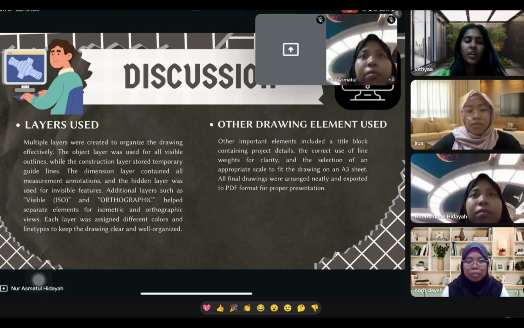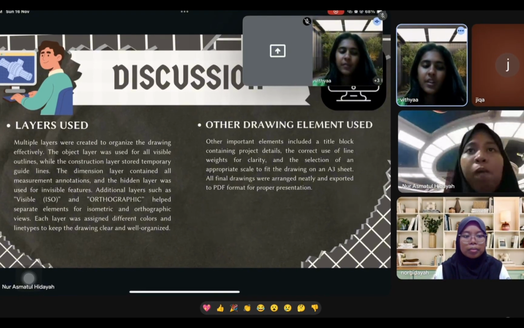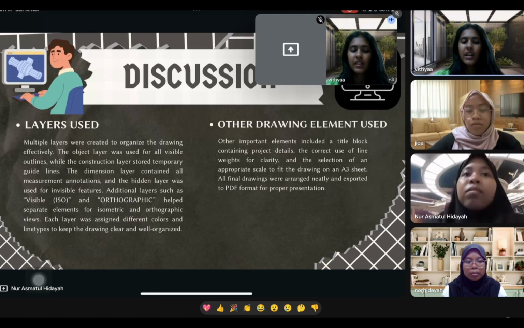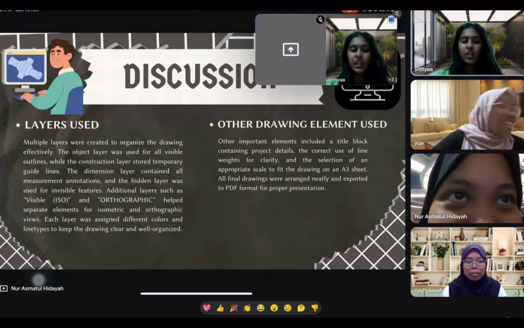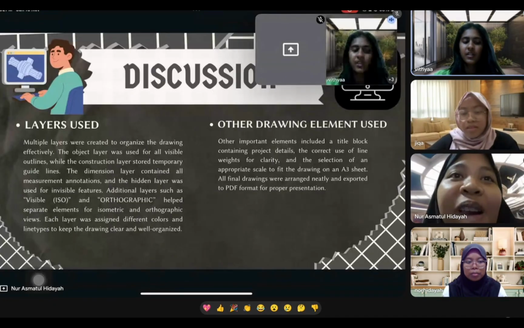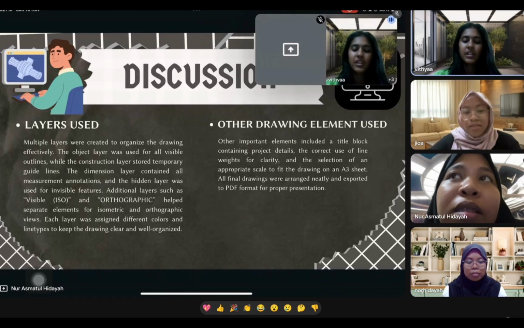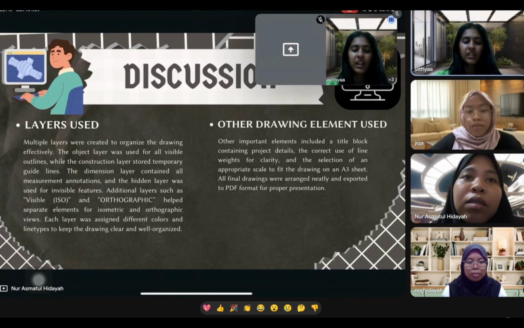Moving on, multiple layers were created to organize the drawing effectively. The object layer was used for all visible outlines, while the construction layer stored temporary guidelines. The dimension layer contained all measurement and notation, and the hidden layer was used for invisible features. Additional layers such as visible ISO and orthographic help separate elements for isometric and orthographic views. Each layer was assigned different colors and line types to keep the drawing clear and well organized.